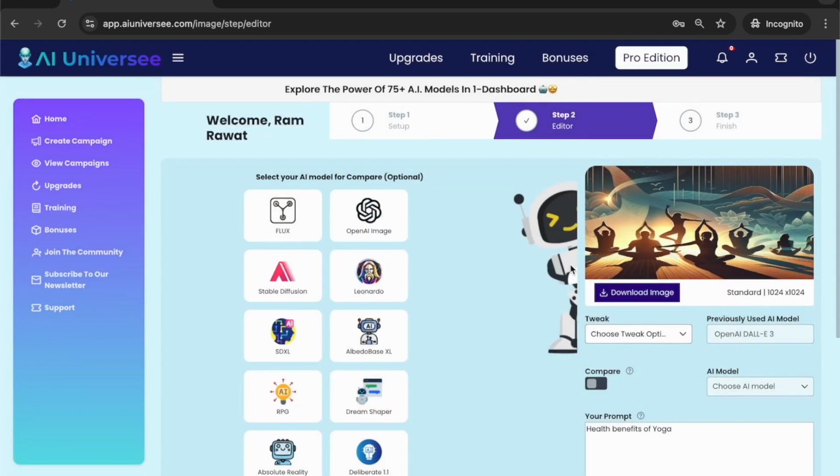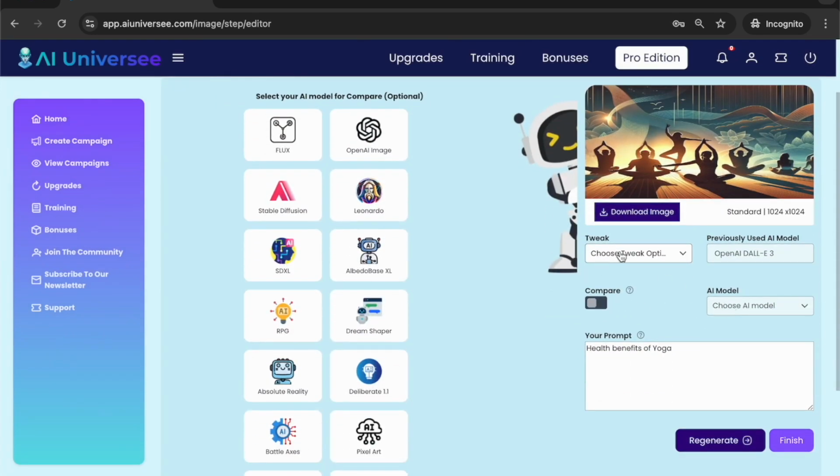Now what we can do, we can generate the same image with a different AI model, or we can make changes with the same AI model. Like we can reimagine, remove the text, remove background, replace background. So all these corrections can be done with the same AI model.